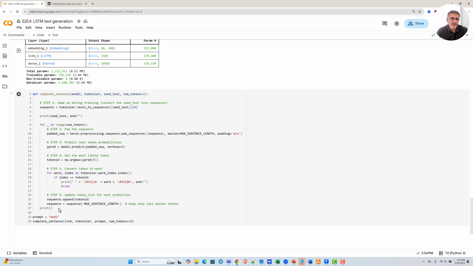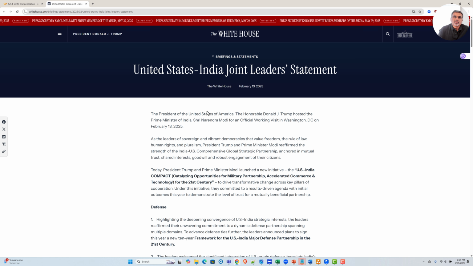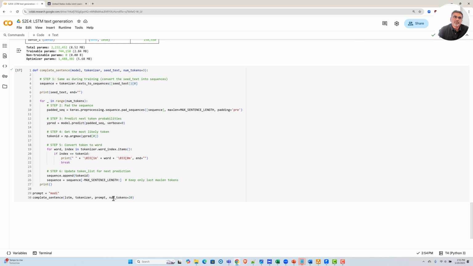So what I'm doing here is I'm going to give it a prompt. Let's say I just give it one word. We'll give more words shortly, but let's say I give it one word, Modi, who's the Prime Minister of India. Clearly, this article is about Modi's visit to the United States. I want to see how it completes the sentence if I just give it one word, Modi, and I would like it to complete the sentence by adding 20 more words that come after Modi.